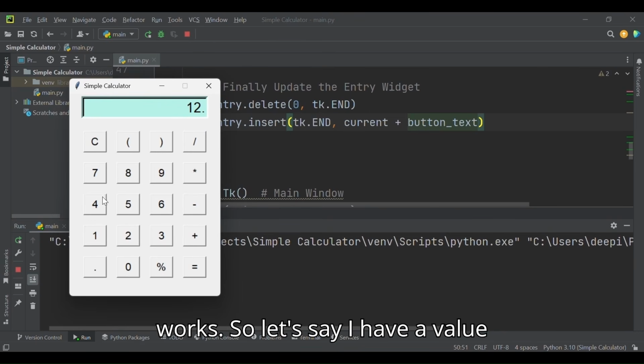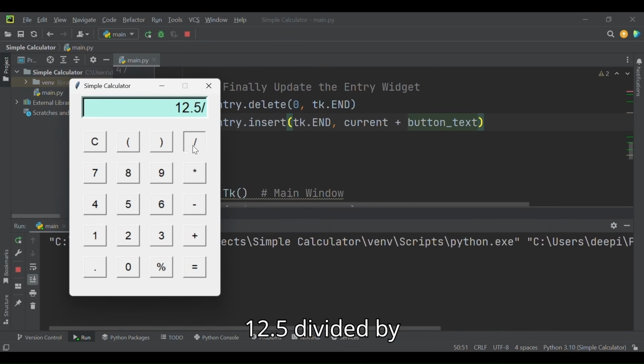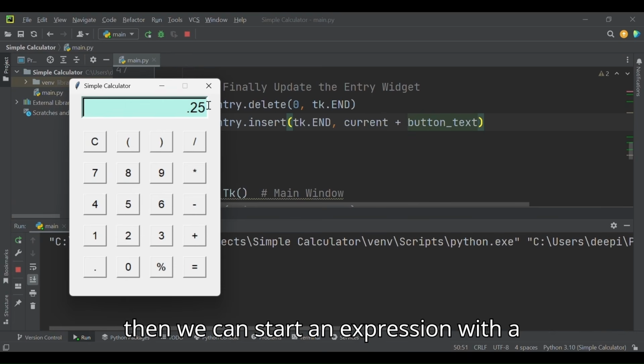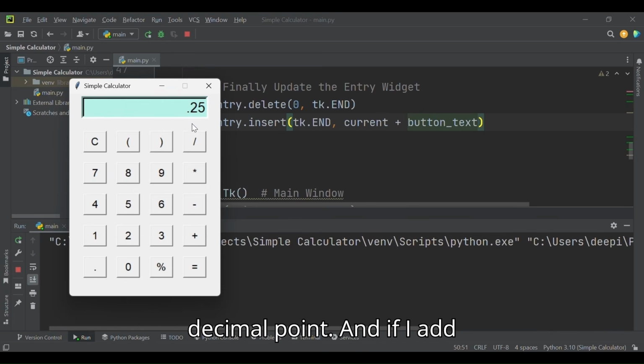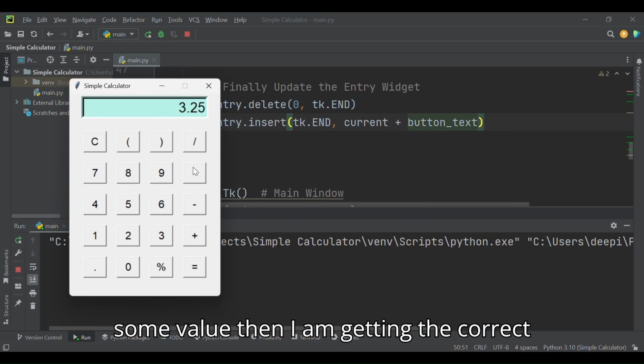So let's say I have a value 12.5 divided by 0.05, then I get this value, and if I click dot, then we can start an expression with a decimal point, and if I add some value, then I am getting the correct result.